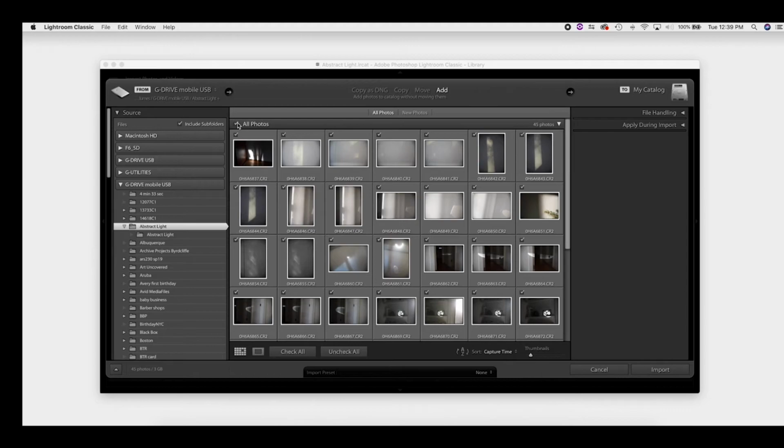I like to just import everything at first, and then as I'm sifting through my photos, I can go ahead and delete the ones that I don't want individually. Okay, before I hit the import button, pause yourself for a second, okay? Because what you see here is incredibly important.